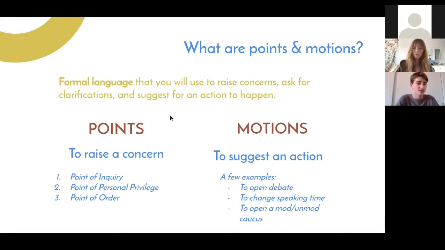And then motions are much more common. And there's a lot more different types of motions. So this is when you're suggesting that the committee does something. And it can range from a whole host of things. So you can motion to open debate, and that one will probably get passed.